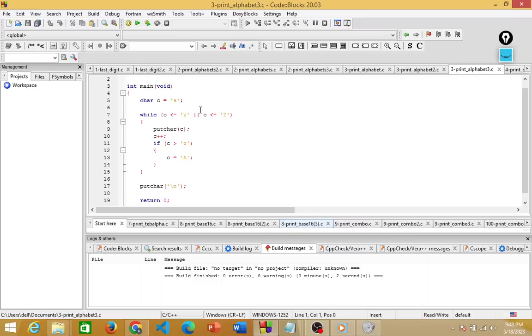So this will iterate and print the value of c. After it loops through, it will print c. Then if it goes back, it checks whether the value of c is less than or equal to z. If it is not, it prints the next letter, just like that. So c++ increment. And the second condition, if c is greater than z, c equals uppercase A. So print this new line.